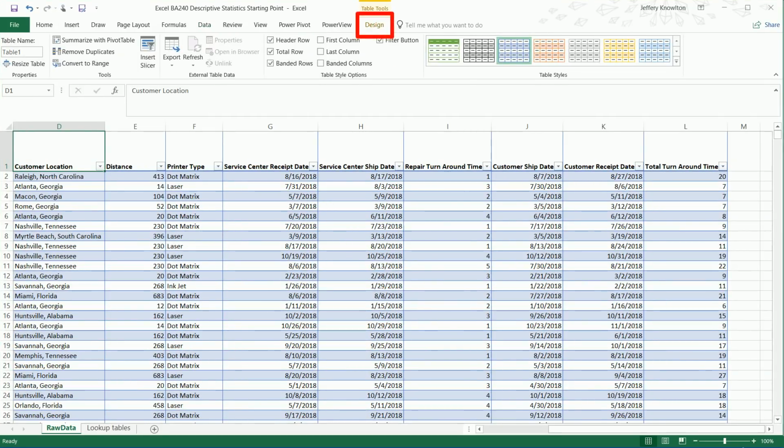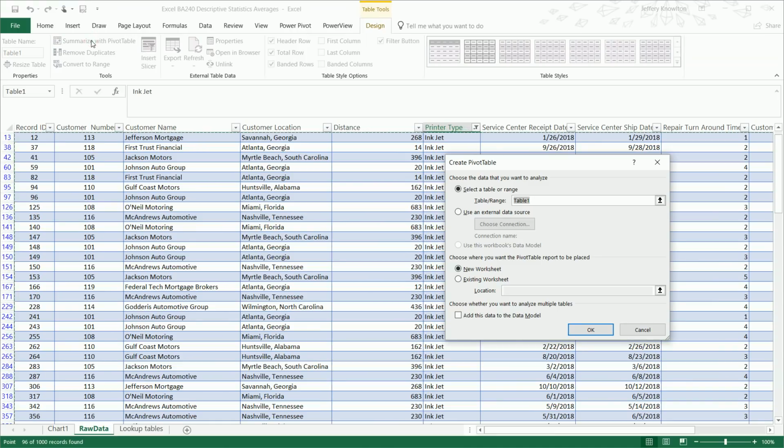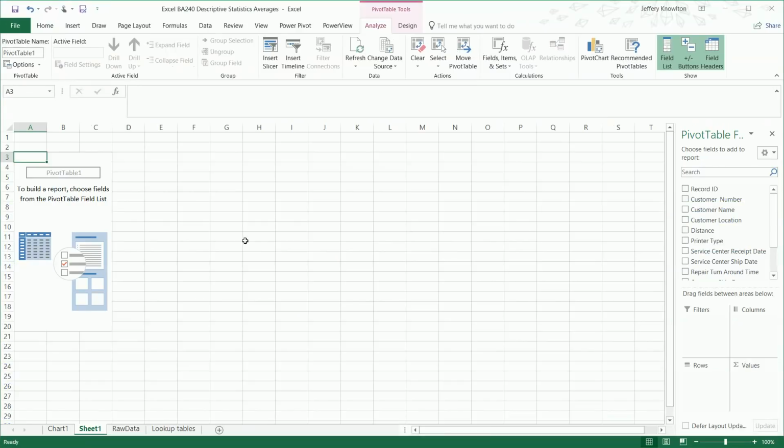While still in the menu path for Table Tools Design, click on the icon Summarize with Pivot Table. Follow the defaults to put the pivot table on a new worksheet. Excel shows a blank pivot table. Let's start by calculating the average total turnaround time.